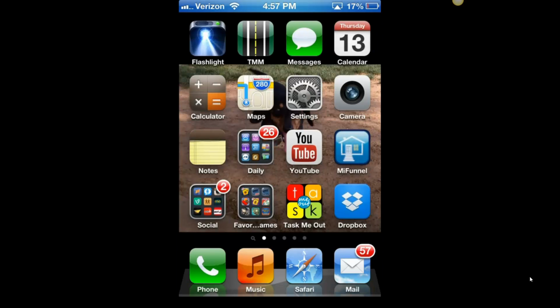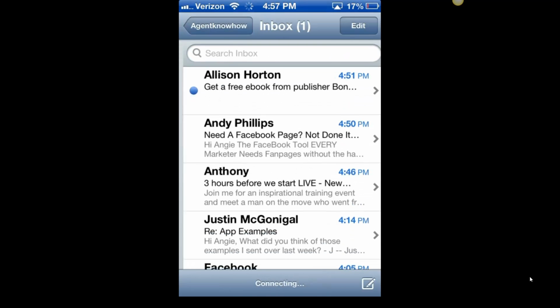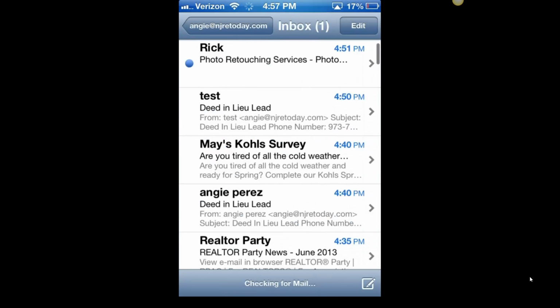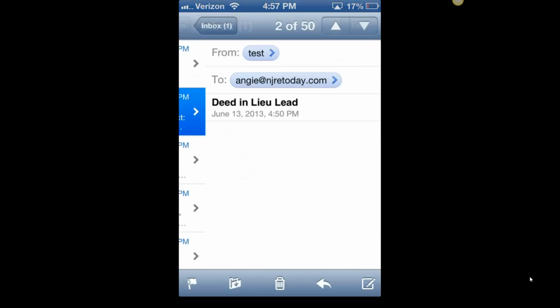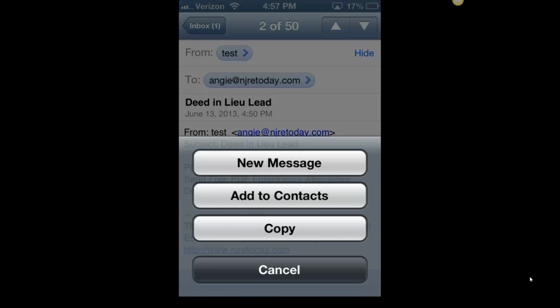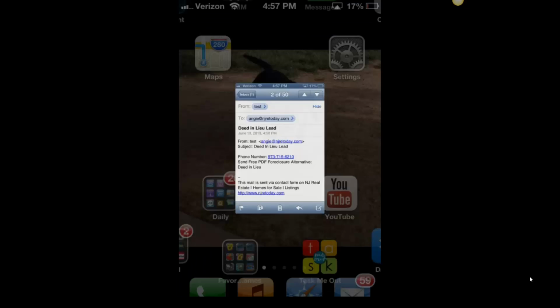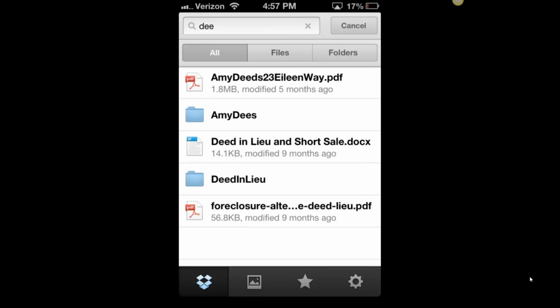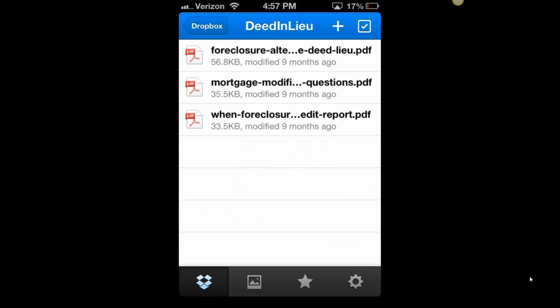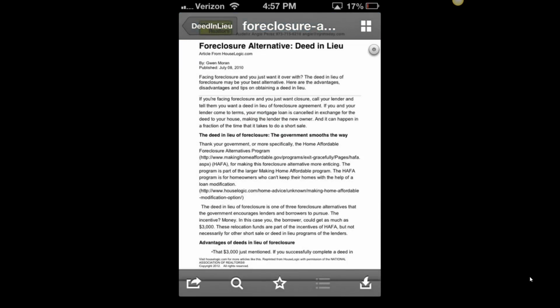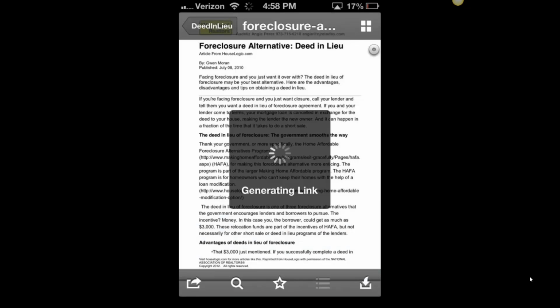So here's my Dropbox app, and it's on the lower right hand side. Now I just got the email saying that person requested more information about deed in lieu. So here's my test email, and I just take that person's email address and copy it. I go back into Dropbox, into my deed in lieu for foreclosure folder, and that person is looking for this PDF. So I go ahead and I email it to them.